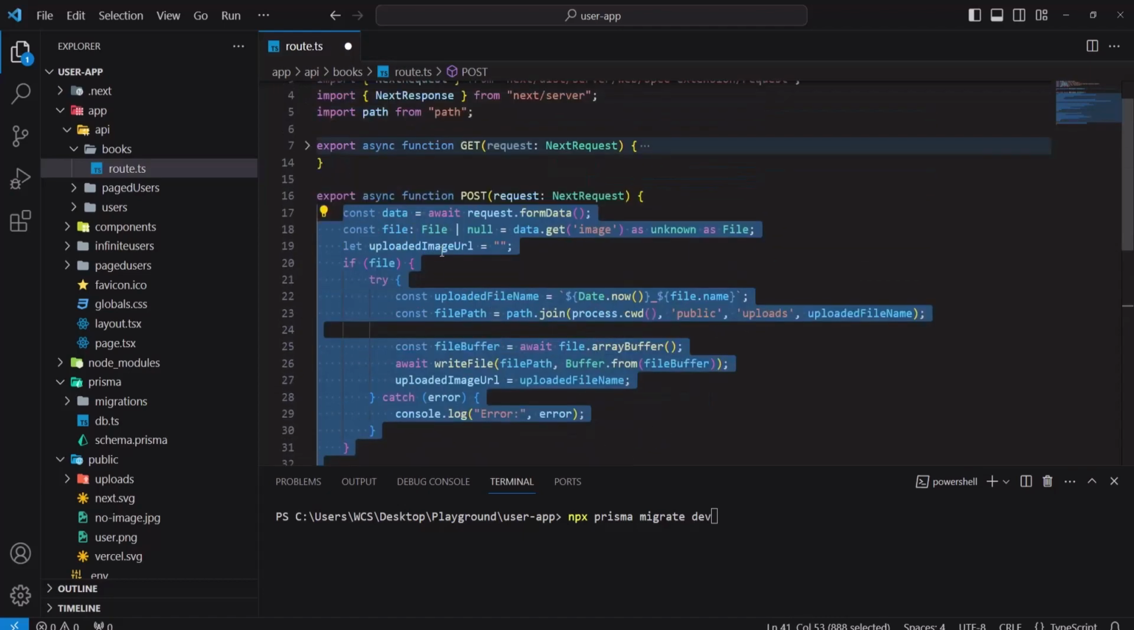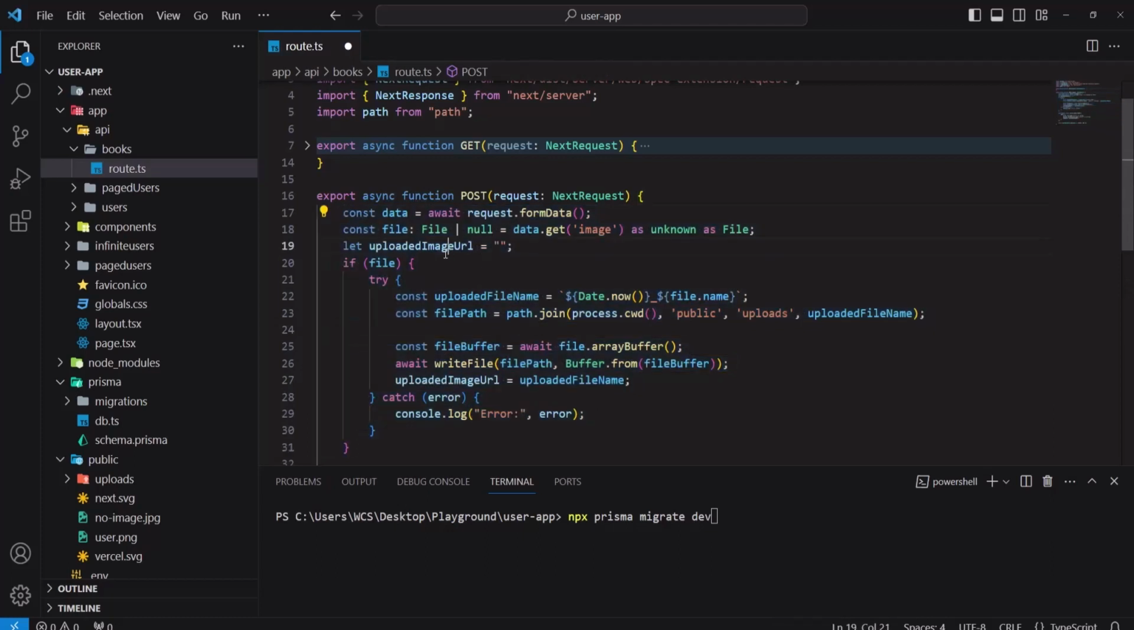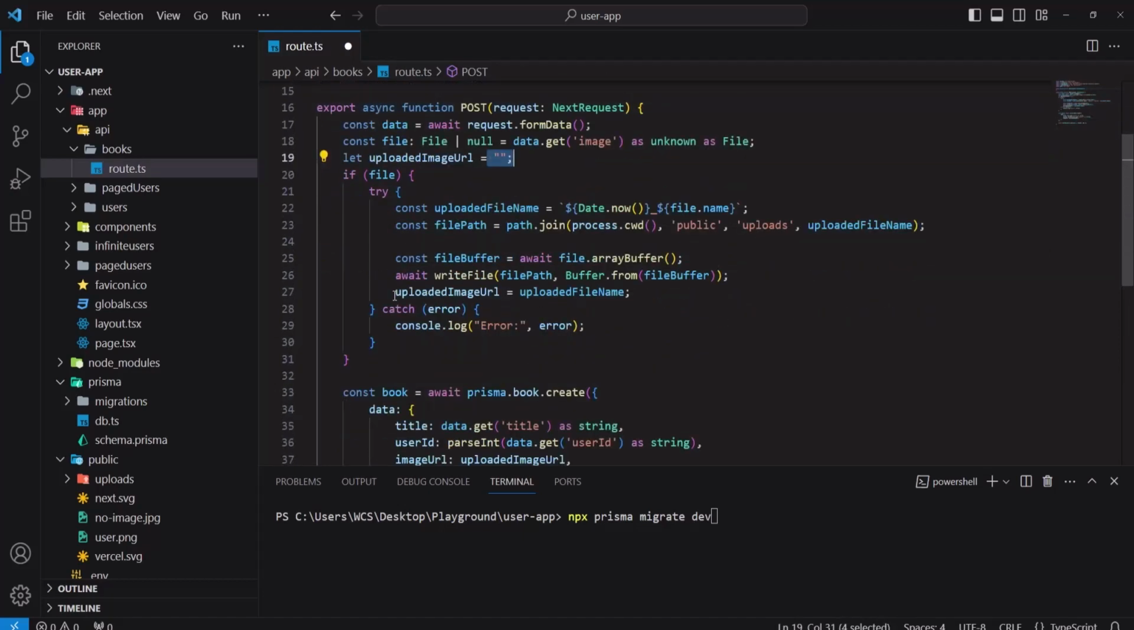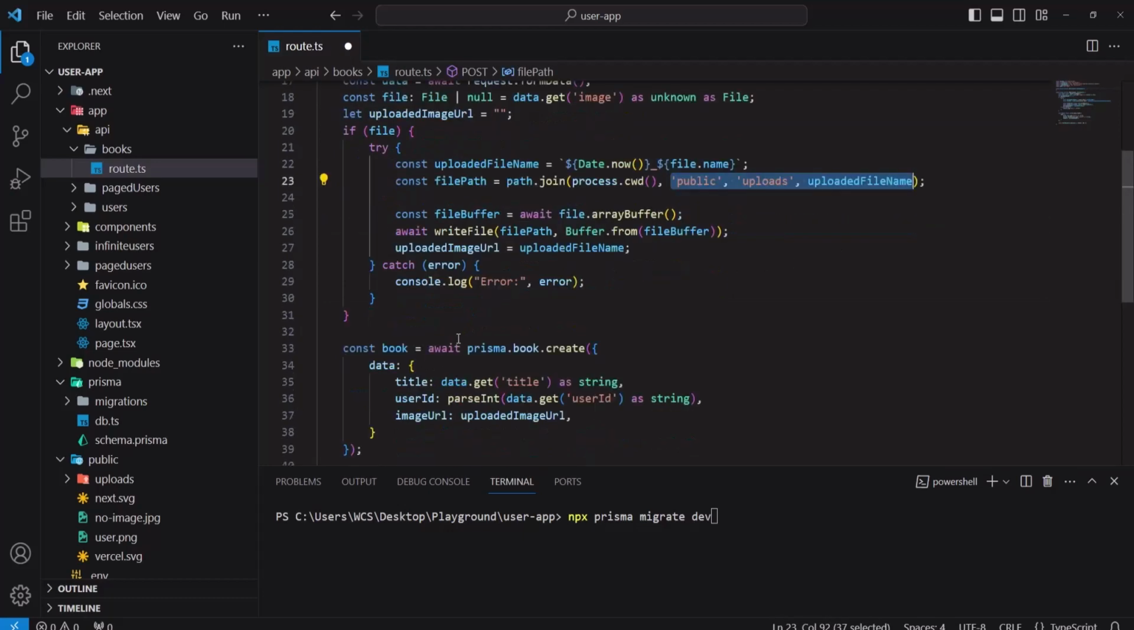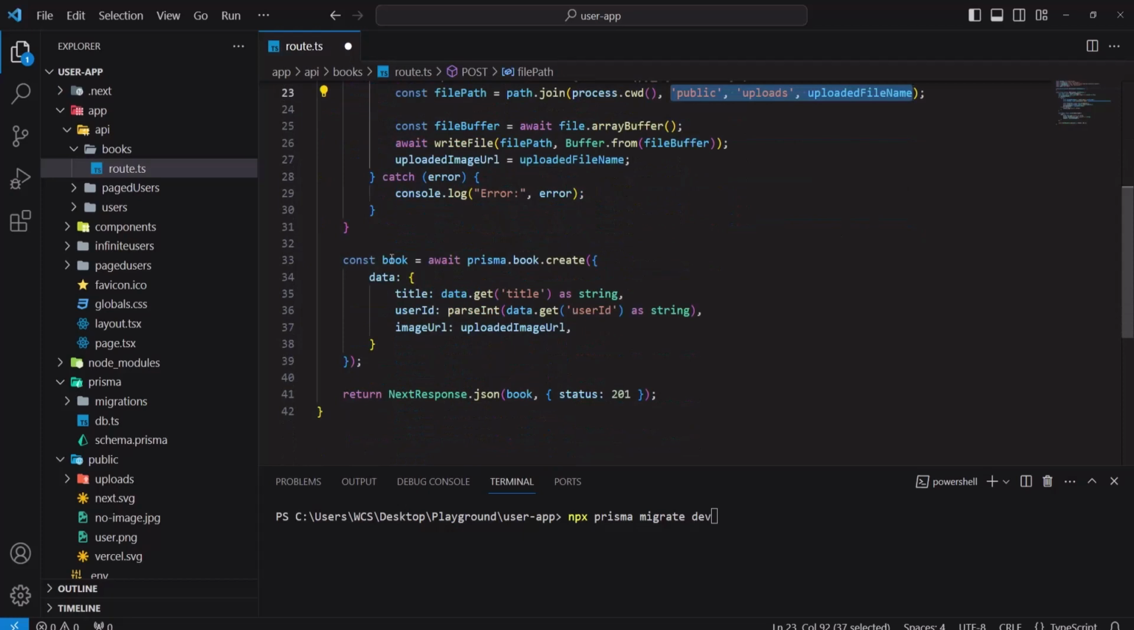Now let's minimize this one, and this is the post function to create the book. So first we are dealing with uploading the image. If it's null, I mean if there's no file, then it will be an empty string. Otherwise it will hold the name of the file, which will be stored in this path. And after that, we are actually creating the book instance here, then just returning a 201 status with the newly created book. Now let's save this and close this one.